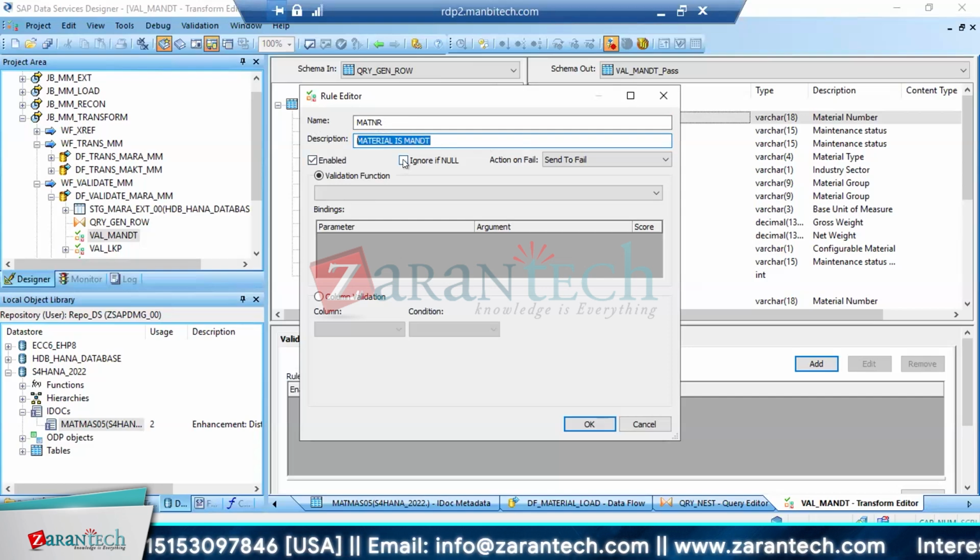Ignore if null. No, I cannot do that, because if I ignore this field, then even the nulls can pass through. Then there is no point of doing this validation. If there are certain configurations that allow even the blank value, for such cases we will check mark this. But for mandatory validations, you cannot check mark this. So we have to leave this field empty.